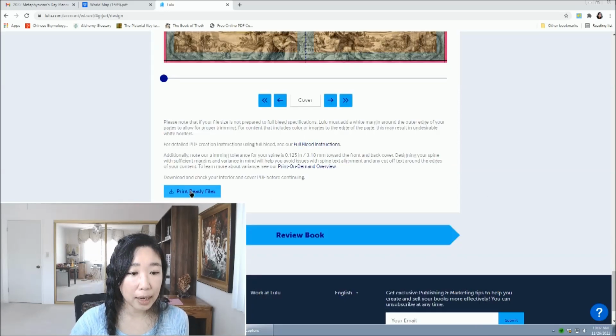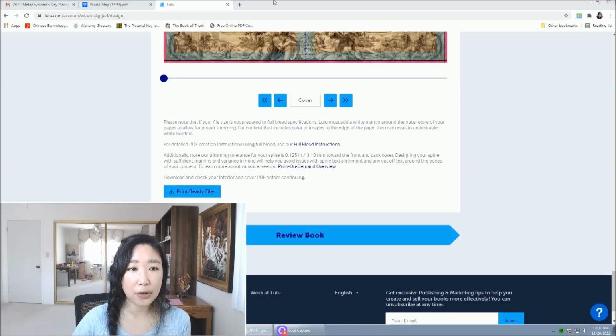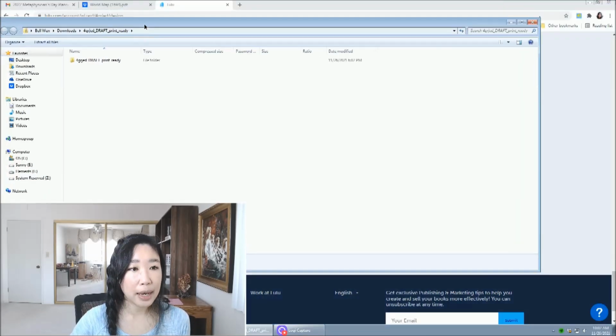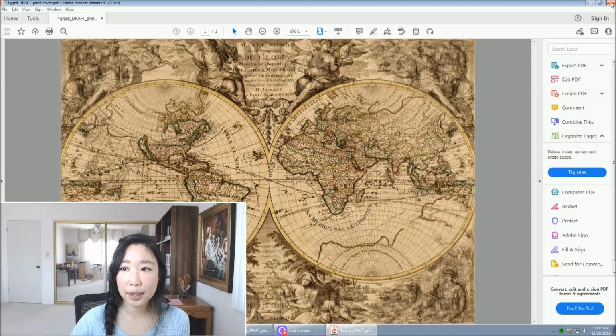Here you can click on print ready files and it will download the PDF pages and the PDF of the cover, and you can take a look at that if you would like. Here you can proof the cover. That looks kind of like what I wanted.